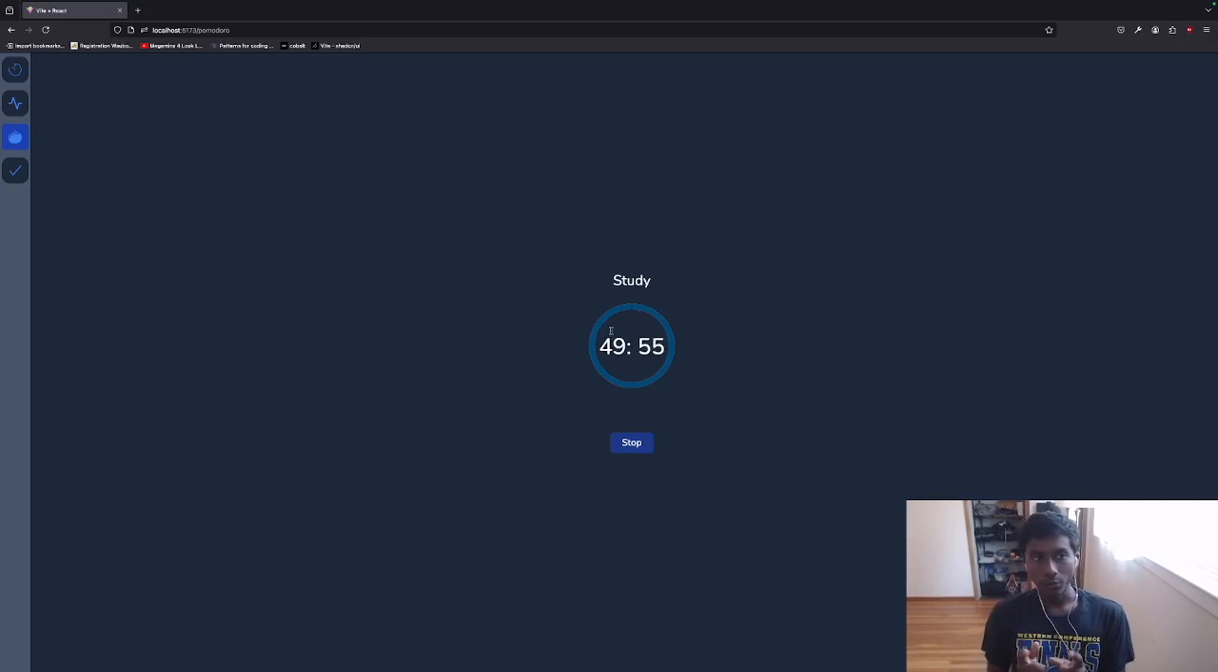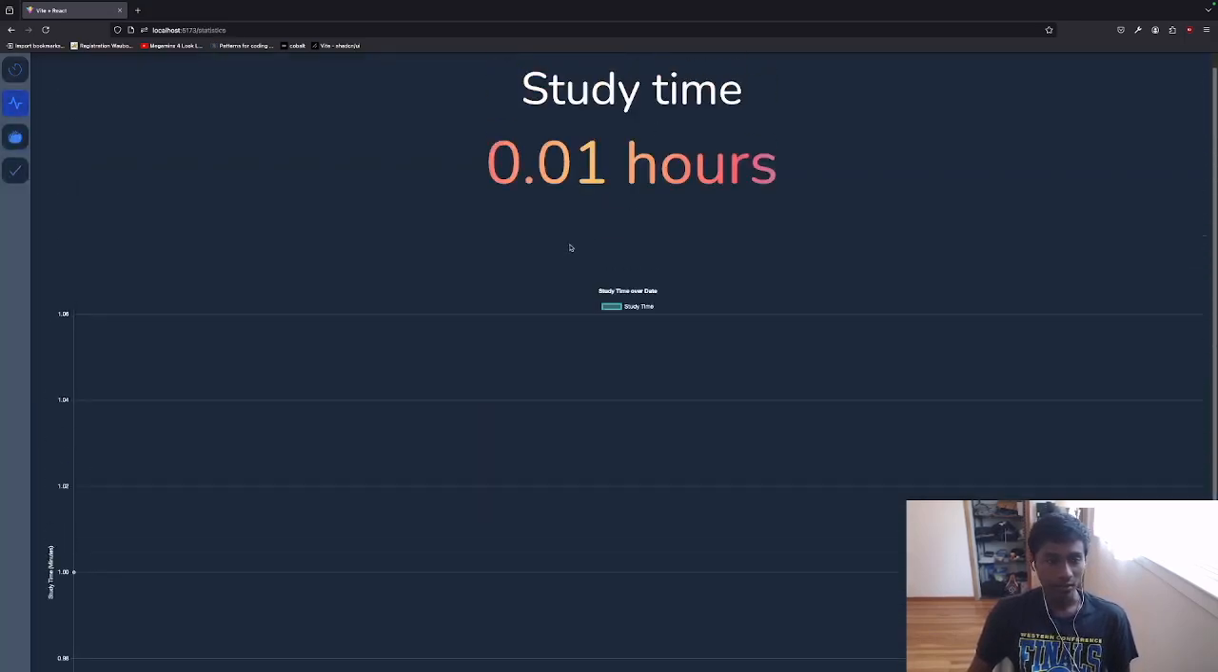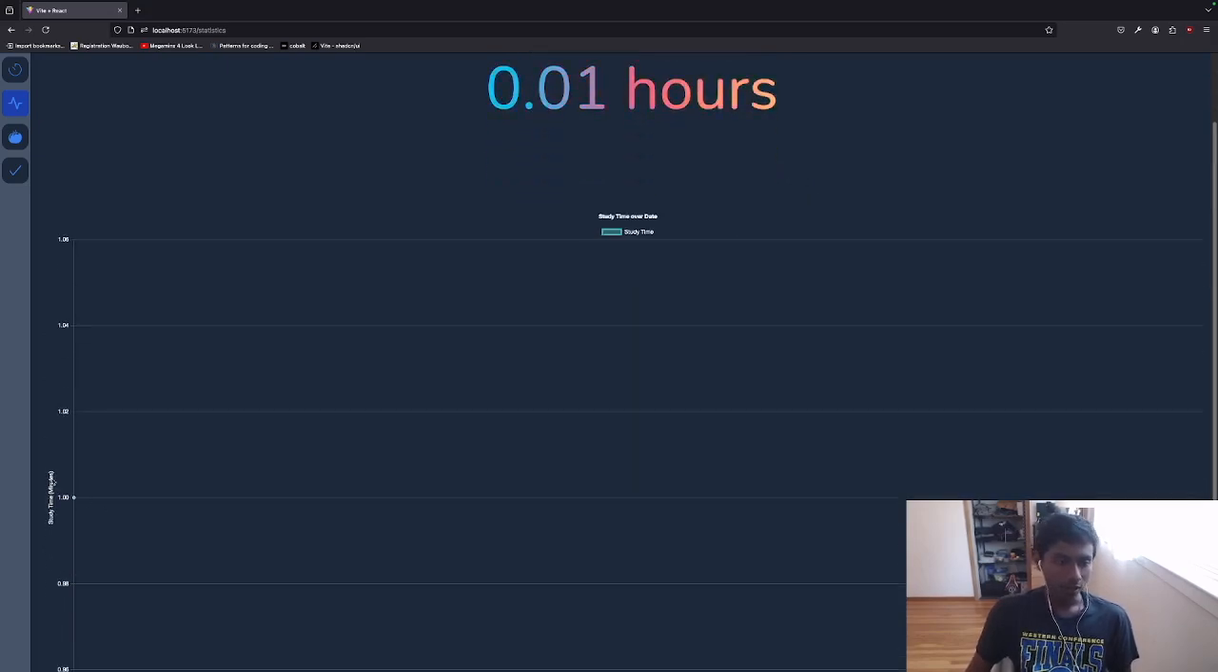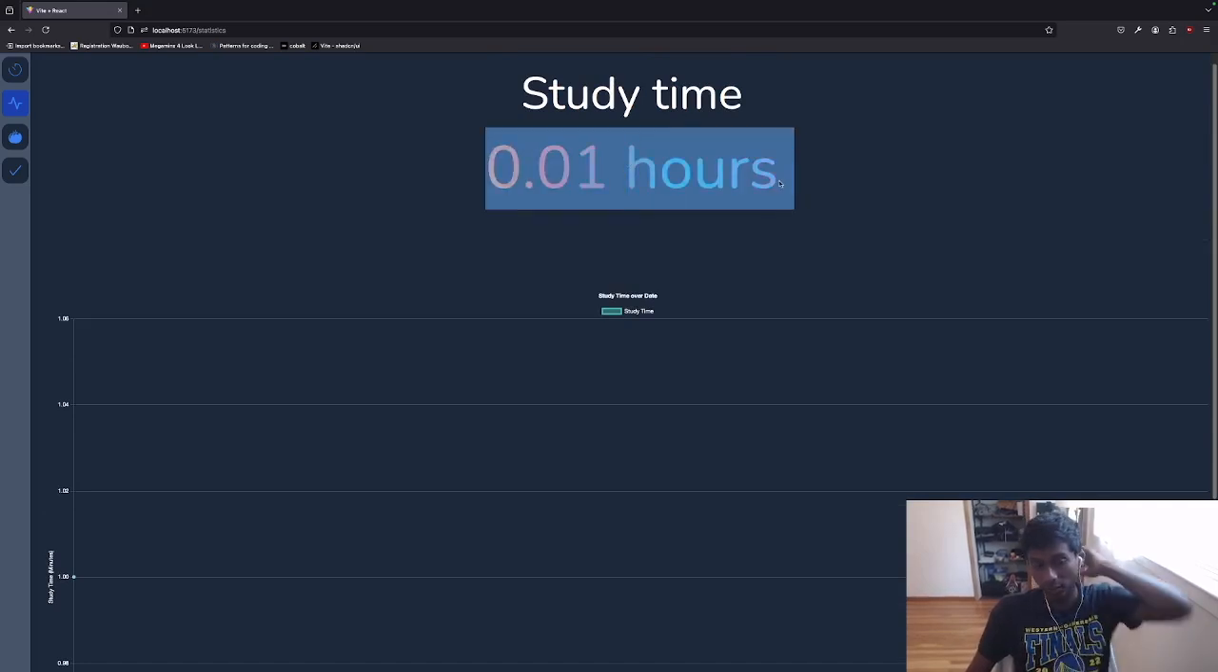One thing I have to work on is adding an alarm at the end, because there's nothing that notifies you once the timer is done. It just shows an alert pop-up on the window, but I need to add an alarm so that while someone's studying they can actually know the timer is done. I'll just click stop now. As you can see, it says study time 0.01 hours. Over here the study time is in minutes, but your total study time is shown in hours.